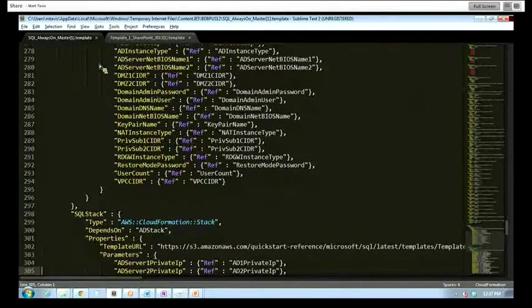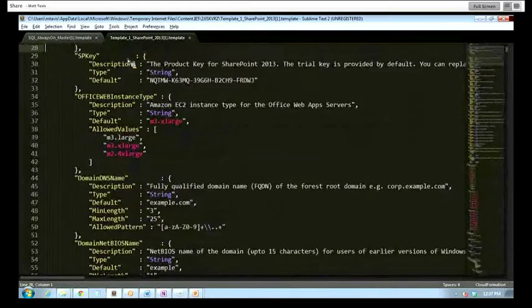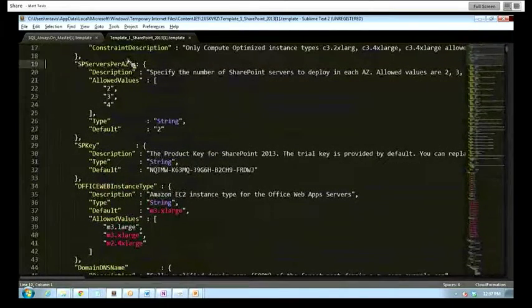The next template is the SharePoint template. And you can see here, you have the information, for example, servers per AZ we talked about, a lot of values are 2, 3, and 4.